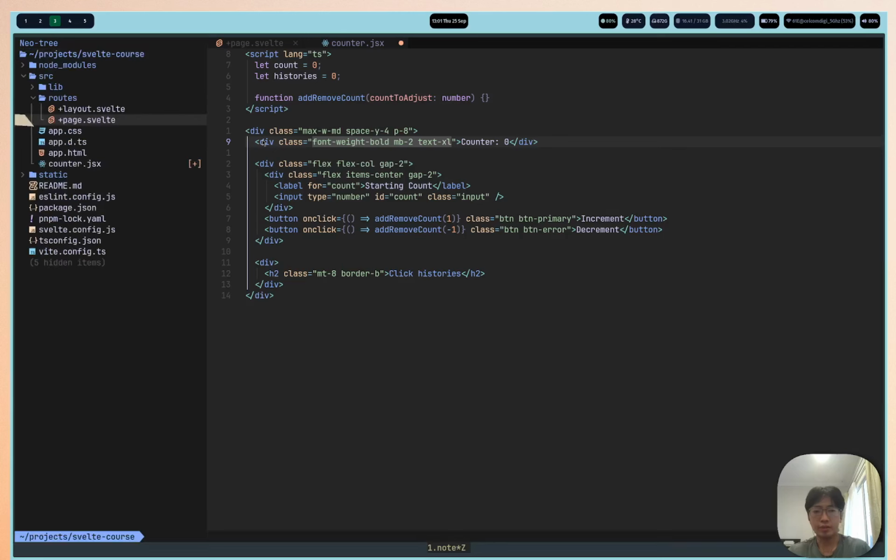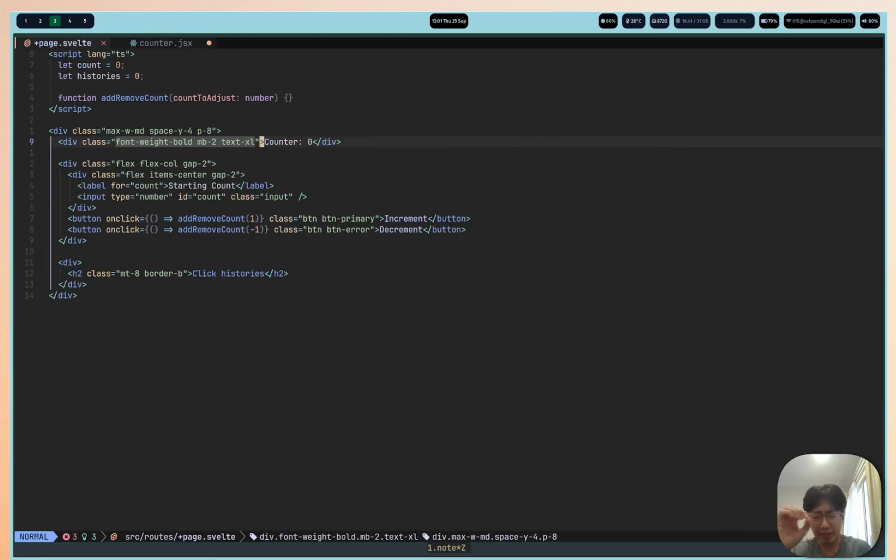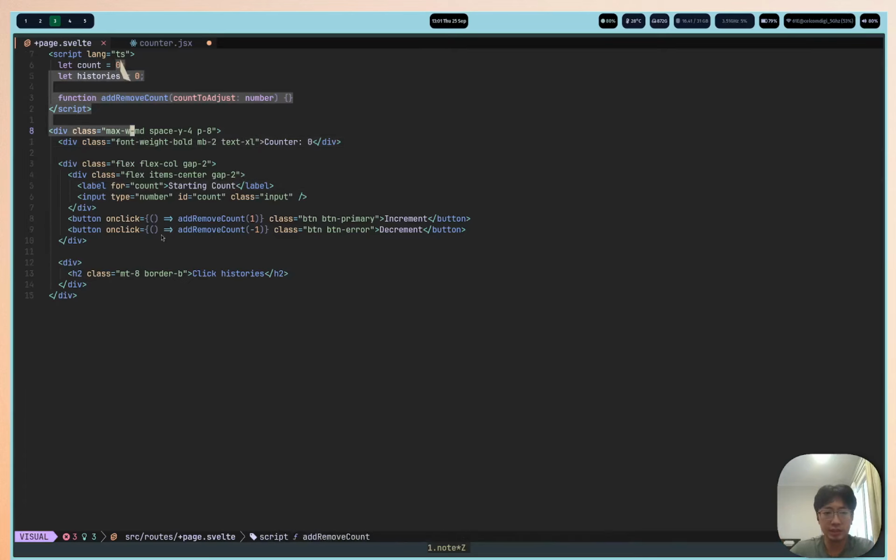Without going through how to set this up, but it's very easy, you just run pnpx svelte init. But this is a typical Svelte code.